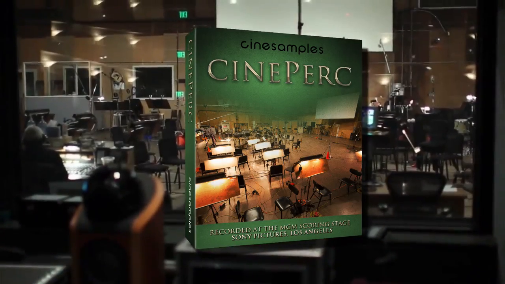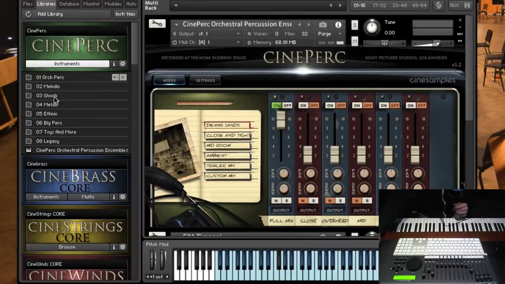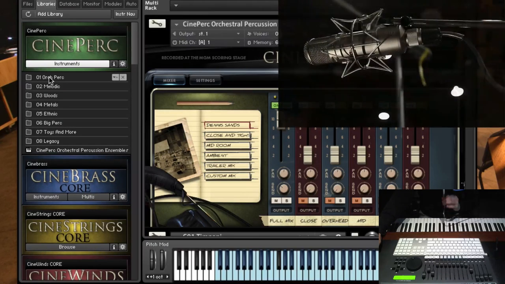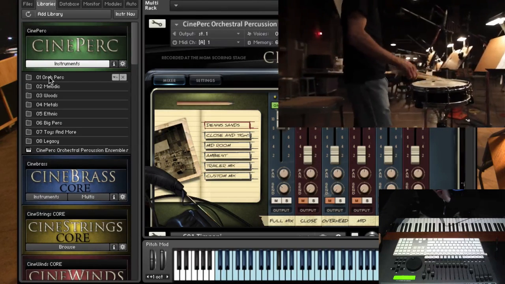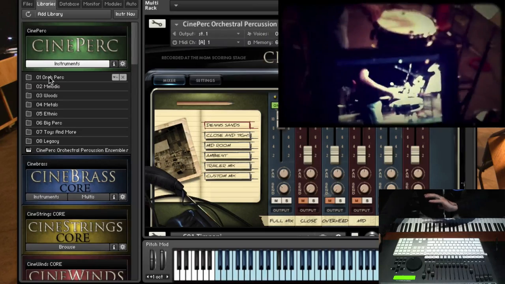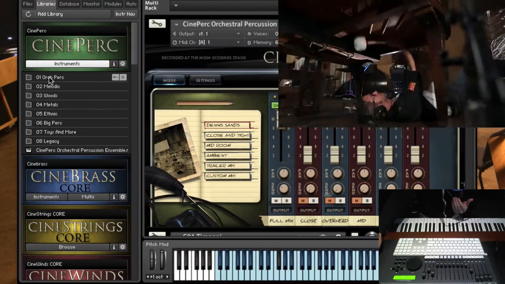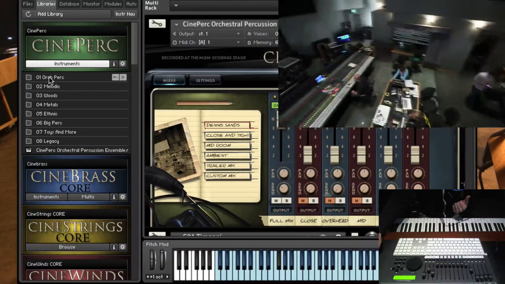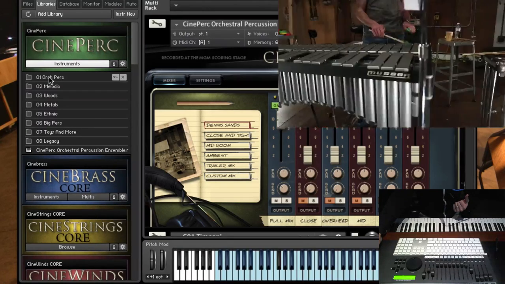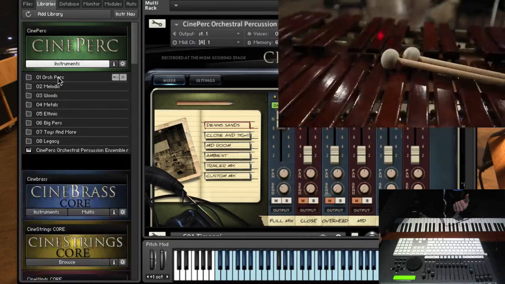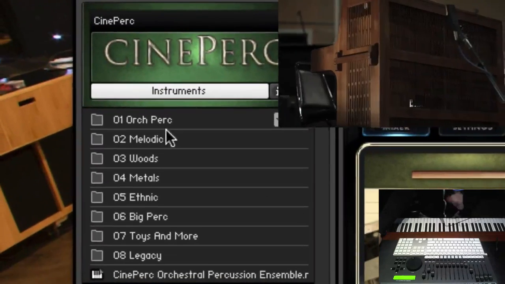Since CinePerc is now in the full Kontakt Player, it's available in the library tab area. So I'm going to do a little bit more talking than I normally do. I usually play through all the patches, but there's too many patches to get through in one video. So I'm going to just show you the main idea of what we've done with the general organization of all the percussion. This is one of the largest percussion libraries available today, and everything is categorized now by timbre.